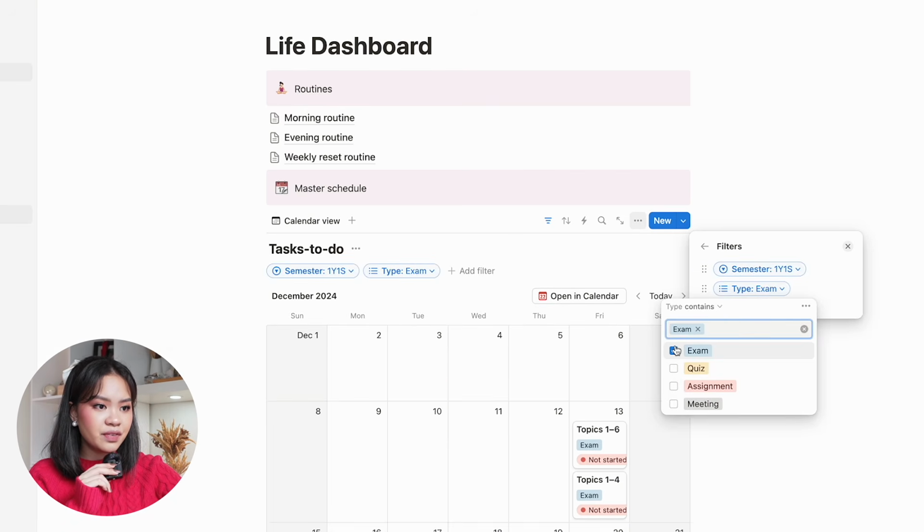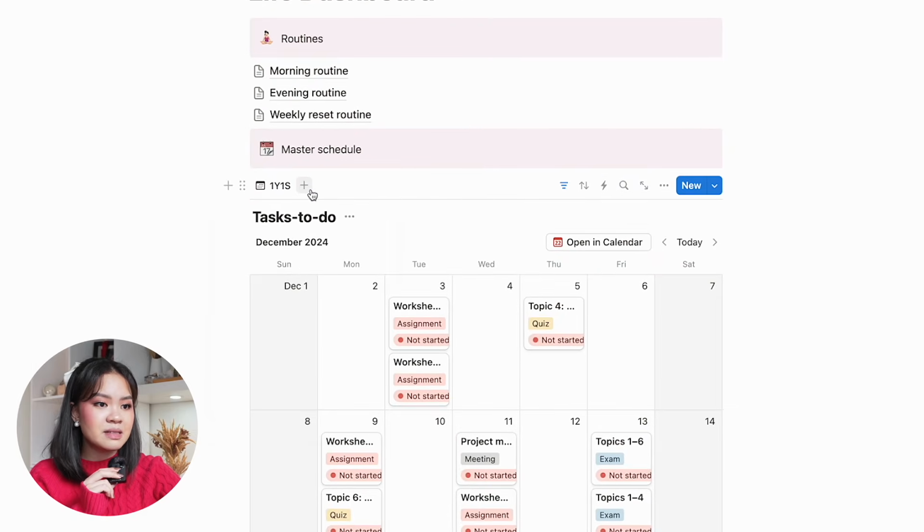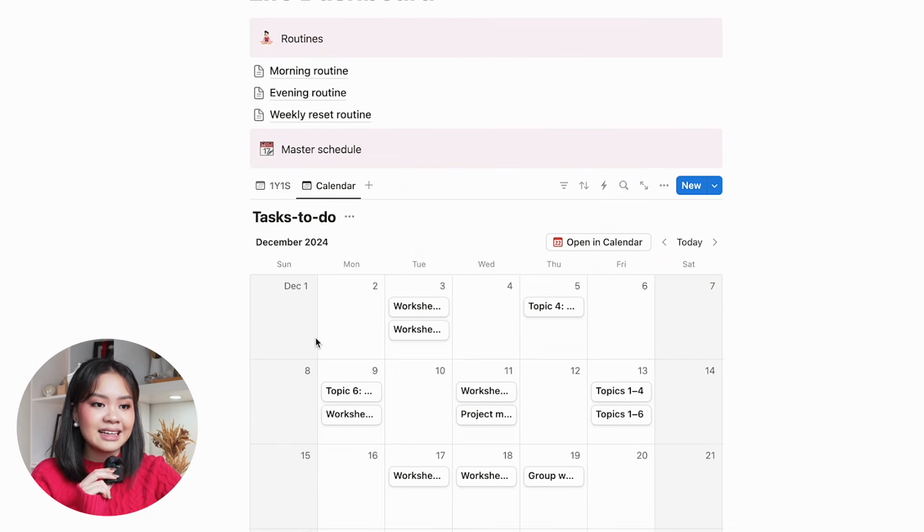I have the filter now for the first semester, so we can change this name into 1Y, 1S instead, which pertains to tasks for the first semester. Now, when you click on this plus button on top, you can add a calendar view. We can use the second calendar view to pull out tasks under the second semester.